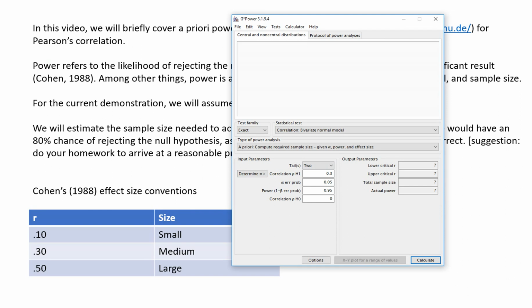And the correlation right here, basically it's the projected population correlation, assuming that the alternative or the research hypothesis is actually true. We're projecting 0.3. This is the default in here, and that would be associated with using Cohen's effect size conventions, that would be a medium effect. So we'll stick with that for the time being, and we'll set alpha at 0.05. Power, the default here is 0.95, and we can reset this to 0.80.